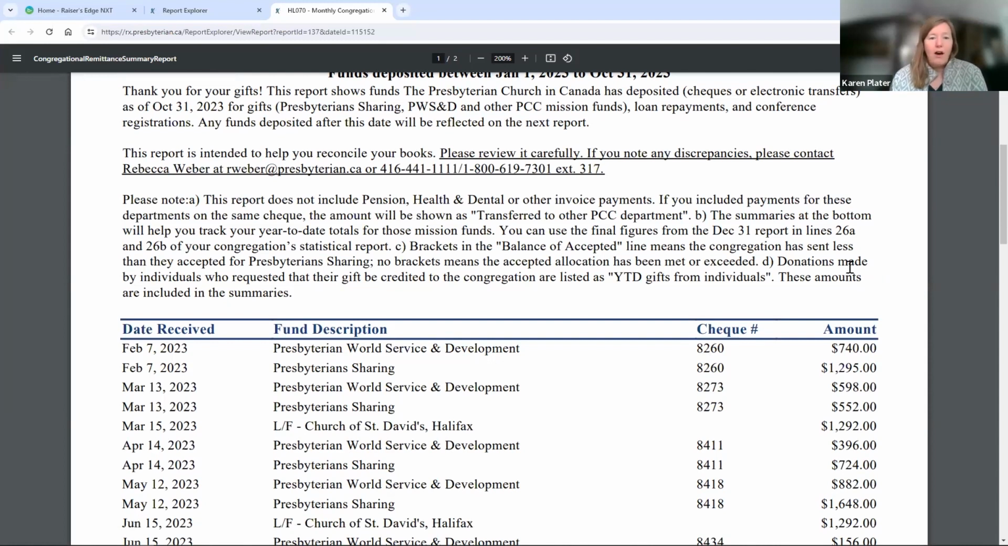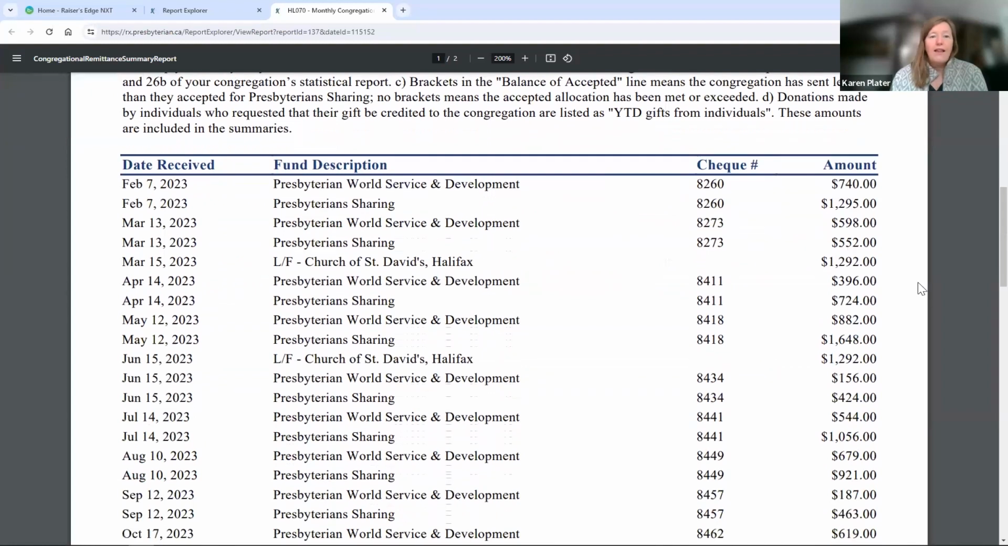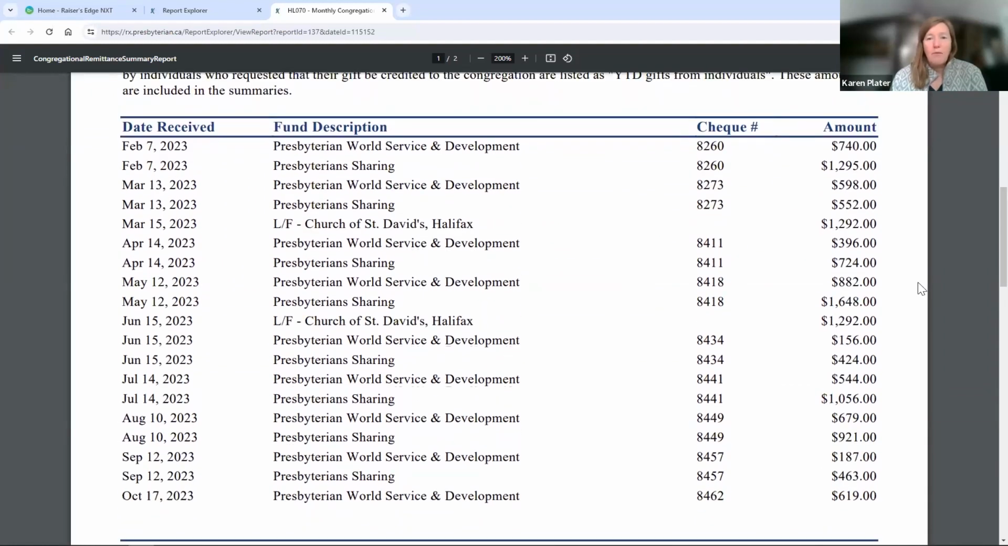All right, you can see all of the submissions. You've got the date received on the left-hand side, the fund description, the check number, and the amount. Again, the date received is the date that the gift was received, not the date that is on your check.